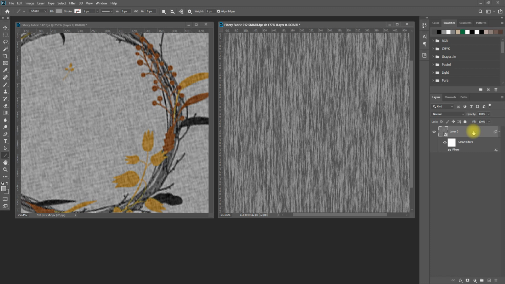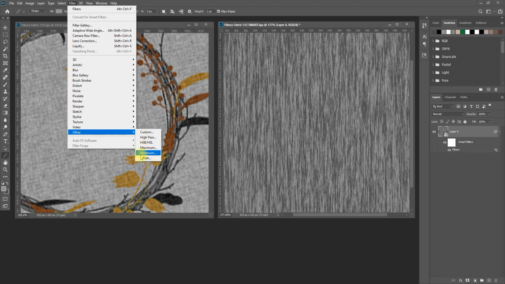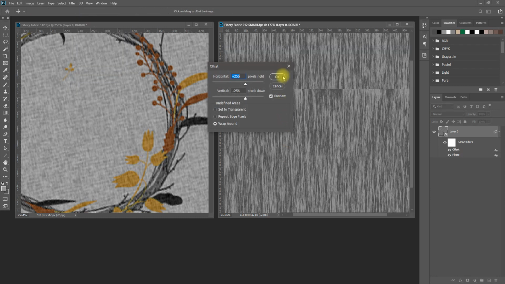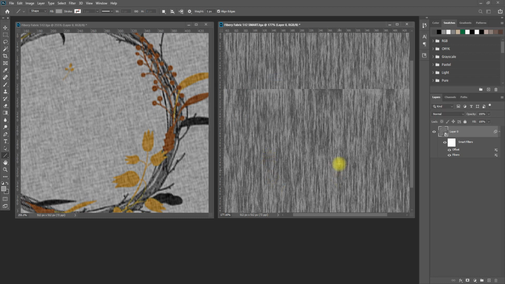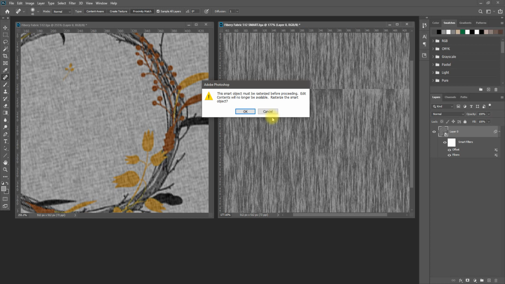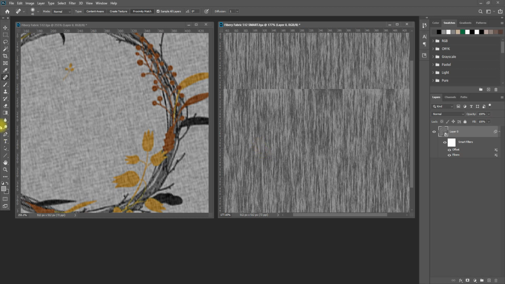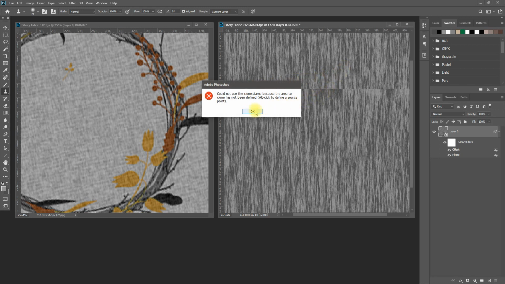So you'd ask, why don't we always use that then, if that's so great? Well, here's why. When we're doing seamless textures, we go to our offset like we usually do to check for seamless. We have seams. We go to do our healing brush tool and oopsie, can't use it. Have to rasterize, which means turn it back into pixels like this one before you can use that tool on there. And you could do it with the cloning. Oh no, can't use the cloning either. See, so Smart Objects are great, but you can't use them for everything.